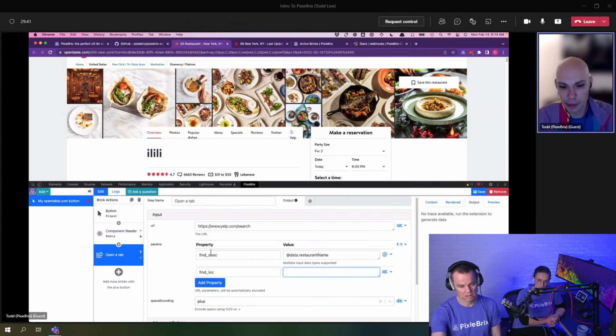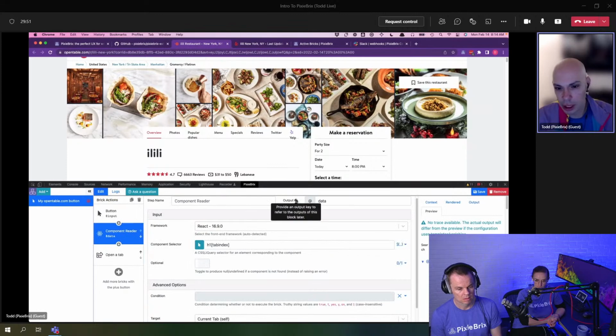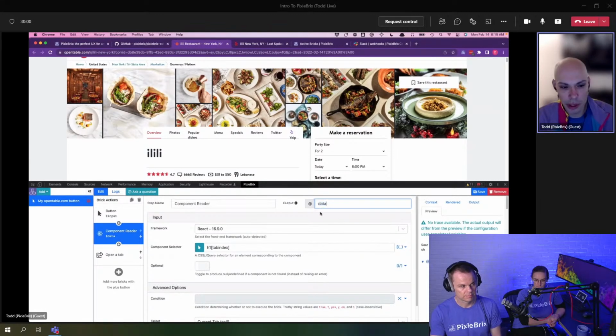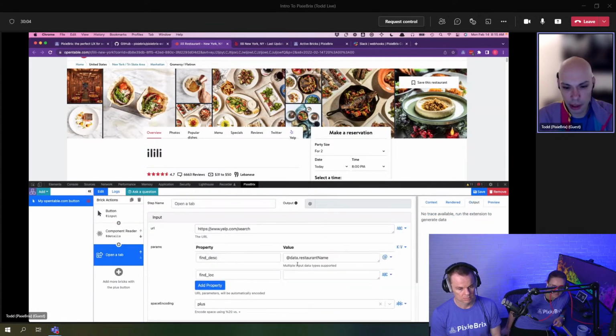Cool. And the @ sign in front of the data restaurant name, is that because it came from the previous brick? Yep. So each brick has what we call an output key, which is just the variable name, and we identify those with an @ sign in front of each one. This one I could always change. So I could call this details, and then here I would change this to details instead of data. Cool. Thank you.